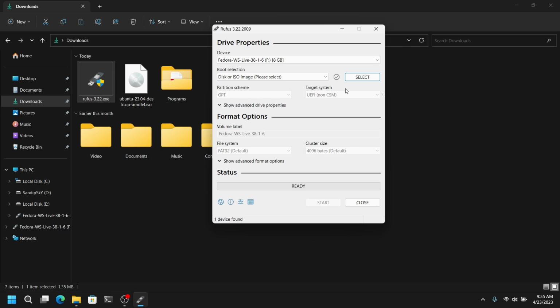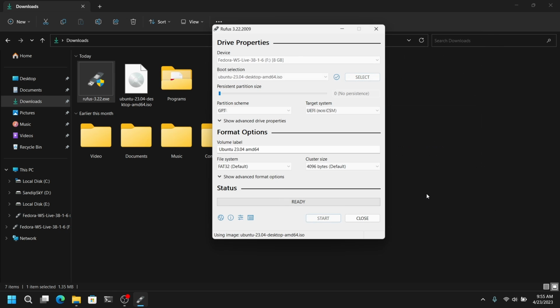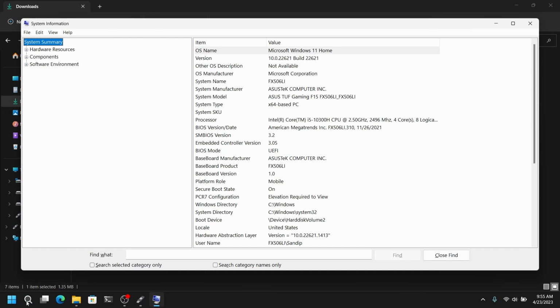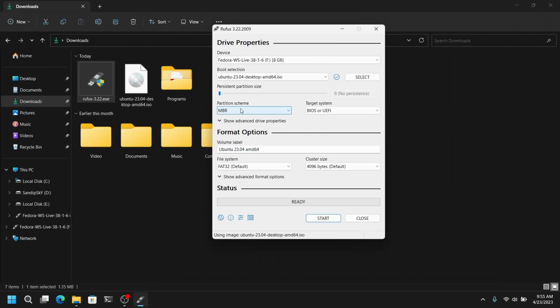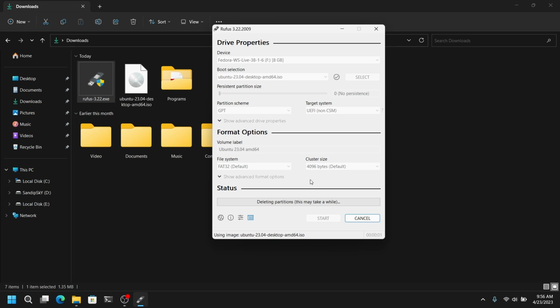After that, you need to select the ISO file which you downloaded, and for the partition scheme, go to your Windows search and search for system information and check your BIOS mode. If you have a UEFI mode, you need to select GPT, and if you have a legacy mode, then you need to select MBR. And after that, you can just press start and it will start making the bootable USB of Ubuntu. The process is going to take some time, so I'm going to fast forward this part.